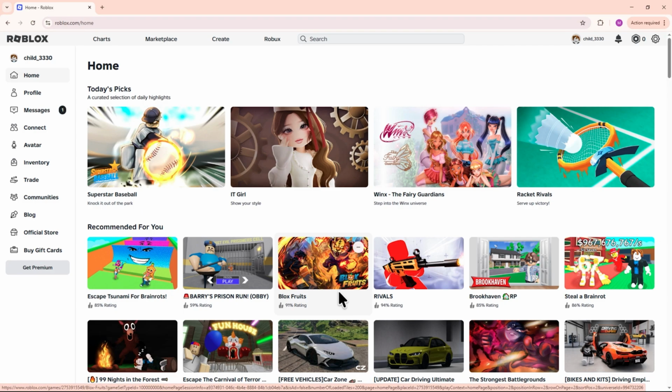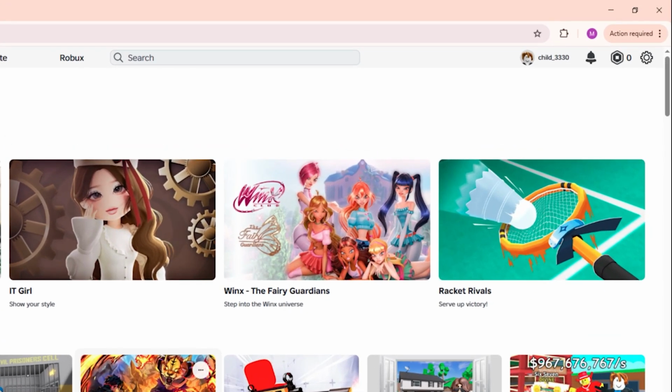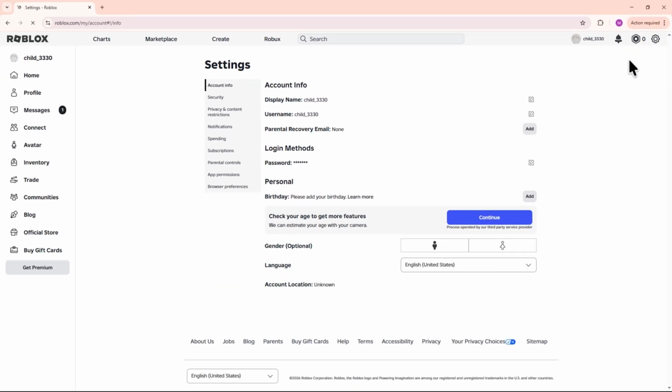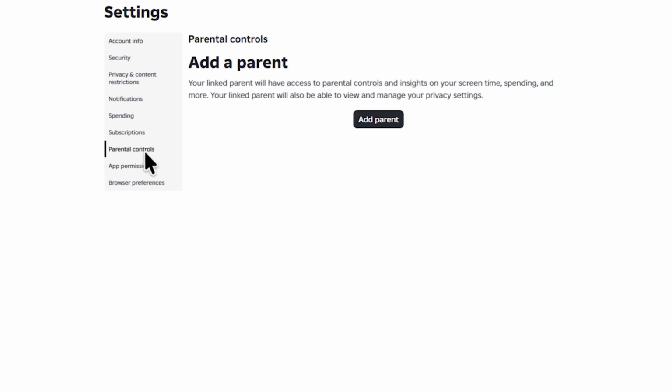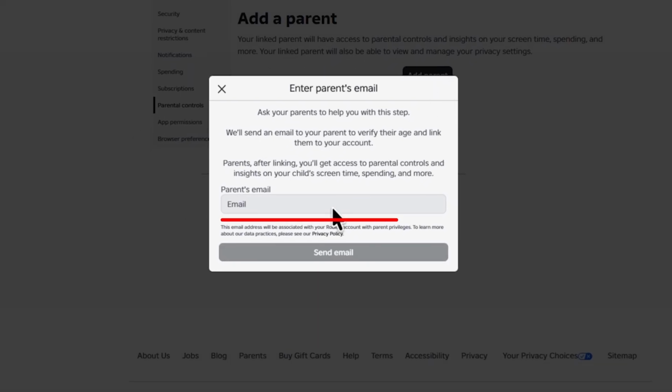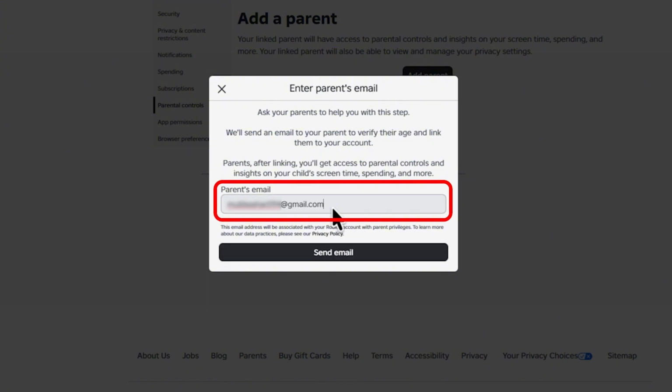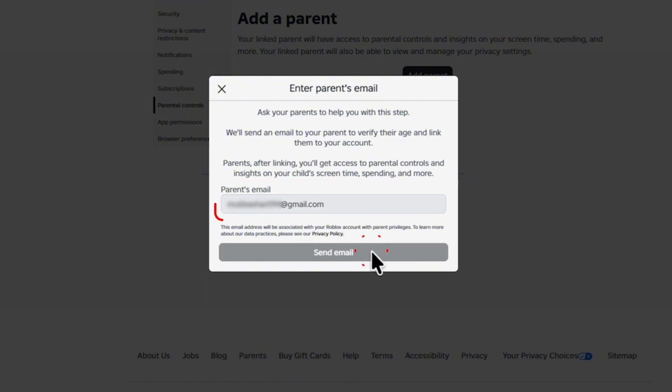Once the account is created, click on the settings icon at the top right corner and select settings from the drop-down menu. Inside settings, go to the parental controls section and click the add parent button. Now, enter your parent email address and click the send email button.